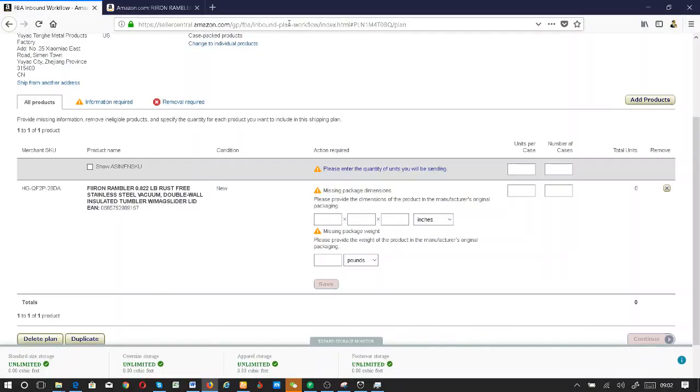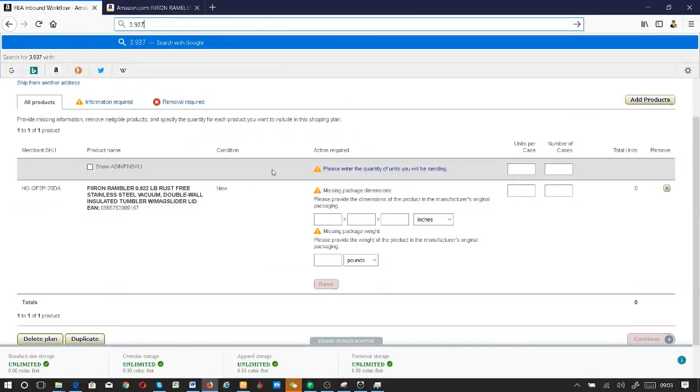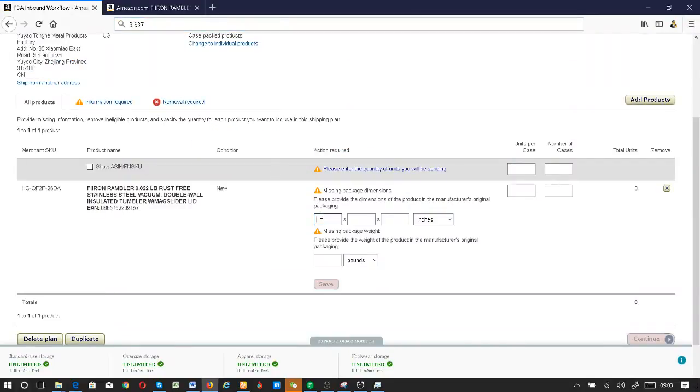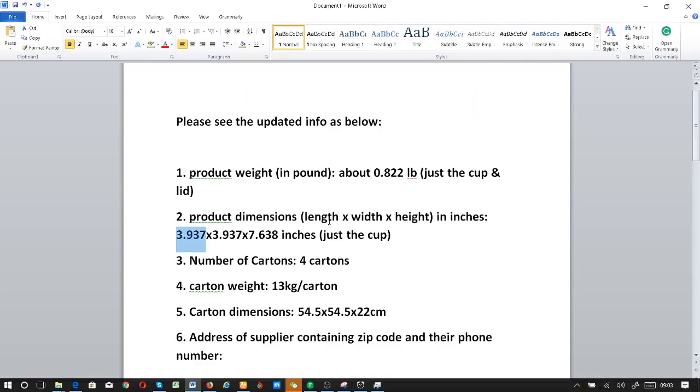I'm not sure it copied. Let me just check. Okay, this time it worked. It's not for some reason. Okay, let me just enter it manually.